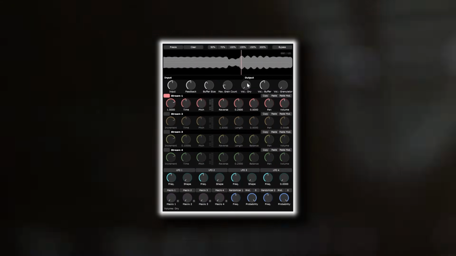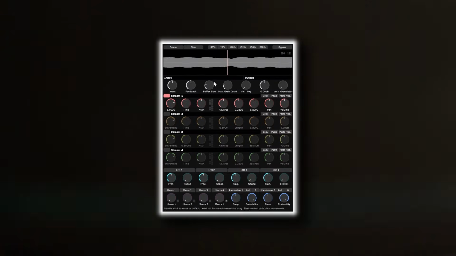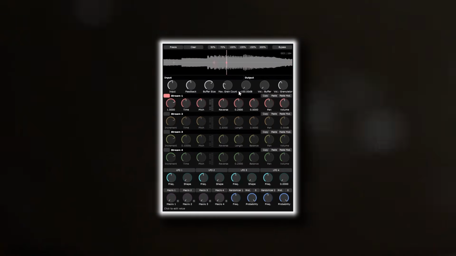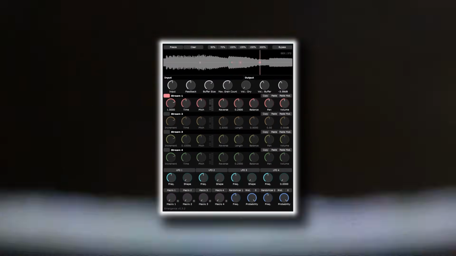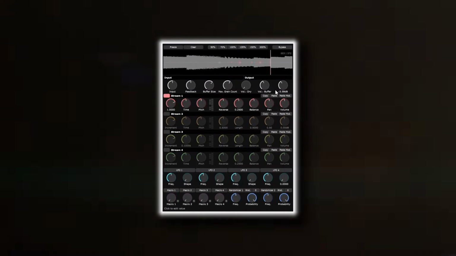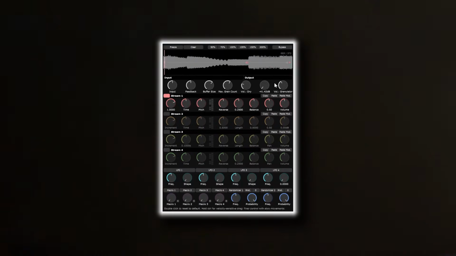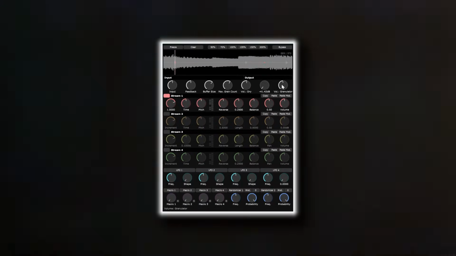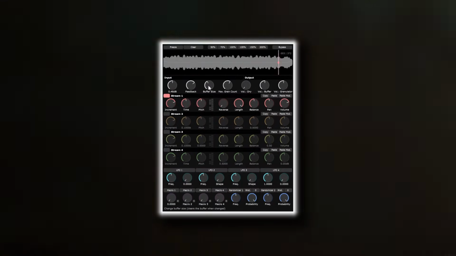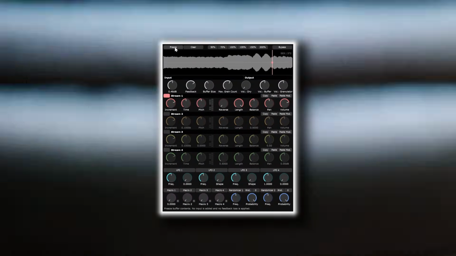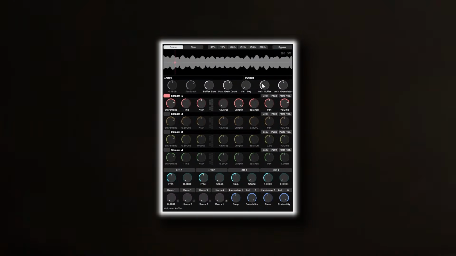Next, we have the buffer size, which changes the length of the input in the buffer. And the max grain count, which limits the number of grains being played at the same time. To hear this, we need to turn up the granulator volume. The dry, buffer, and granulator signal level allows you to blend these 3 signals together. Emergence comes with the freeze function, which when combined with a short buffer size, allows you to get amazing one-shot sounds.